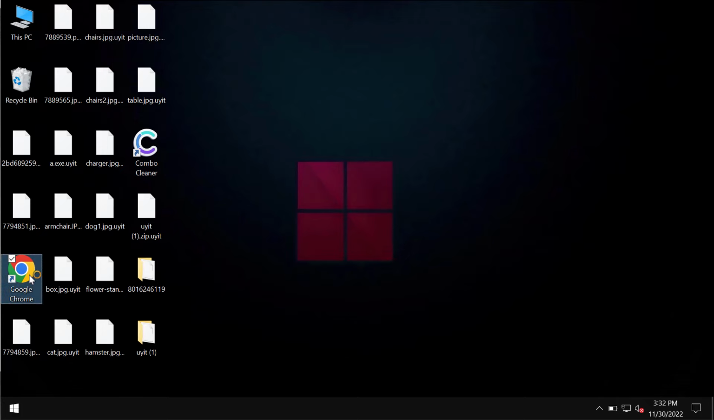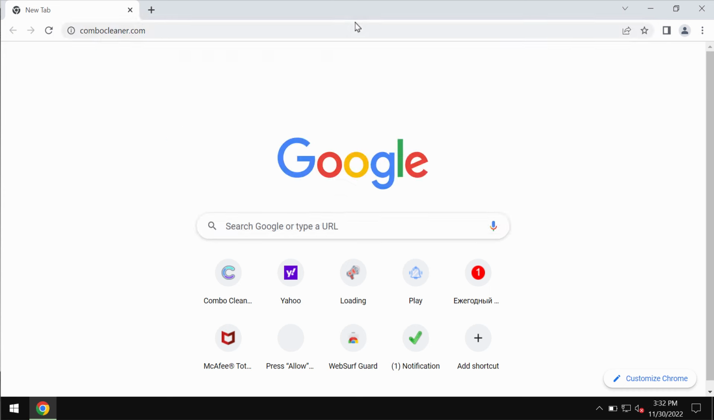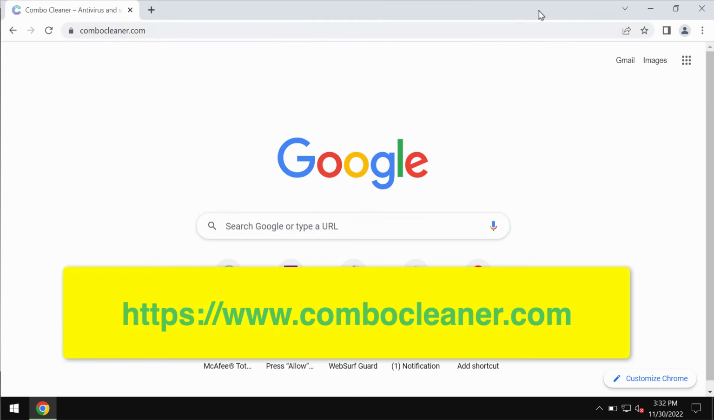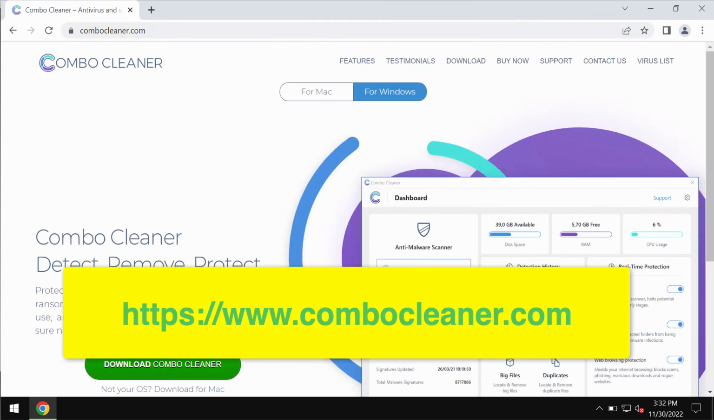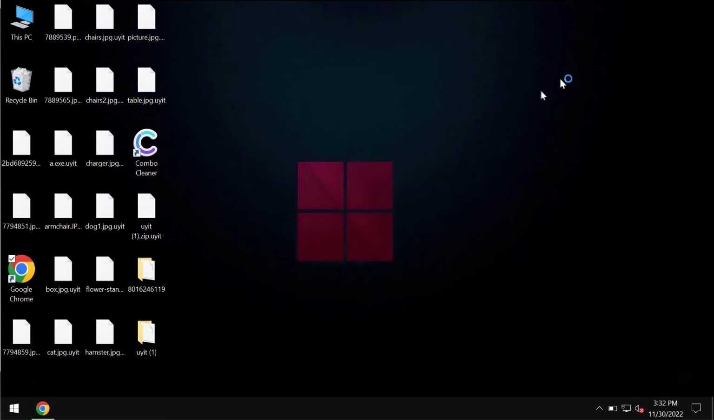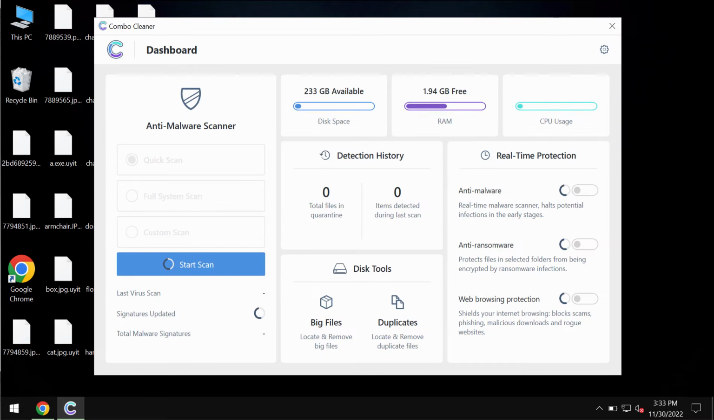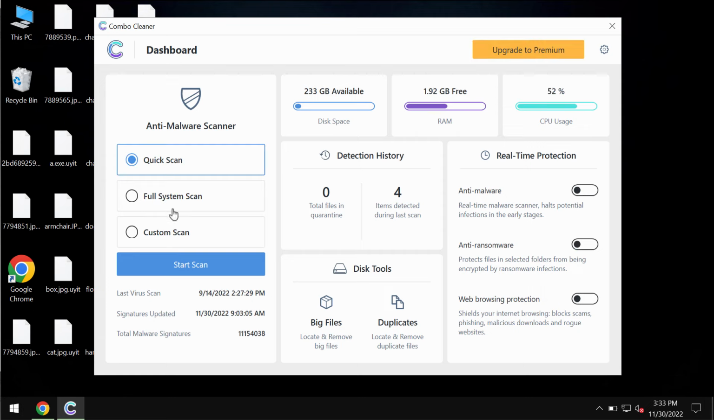What we recommend you to do is immediately scan your computer with the help of reliable security software such as Combo Cleaner Antivirus. You may get it on the official page combocleaner.com. Download the software, install it, and then after it gets successfully installed, start scanning your system with its help. Combo Cleaner is initially in trial mode, so only the quick scan option is available.